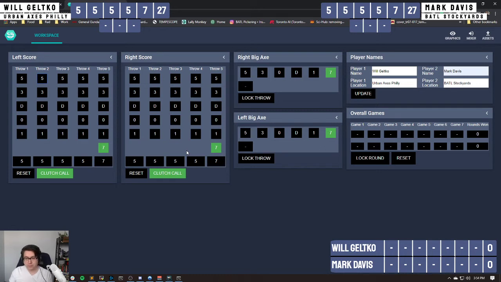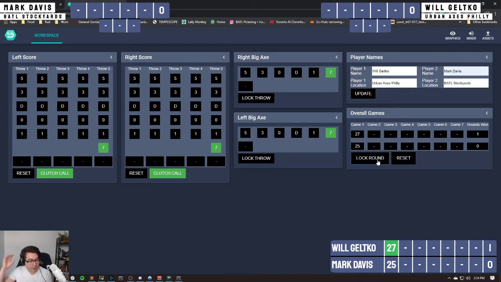If it goes to, first, say Mark loses. When you are done a round, you click this lock round button. When you press this, it will lock the round in and you can't change it anymore. So be sure that your scores are correct before you press this. When you press this, it'll update the lower half so that the winner is shown, the scores are shown, and the total number of rounds won is shown.